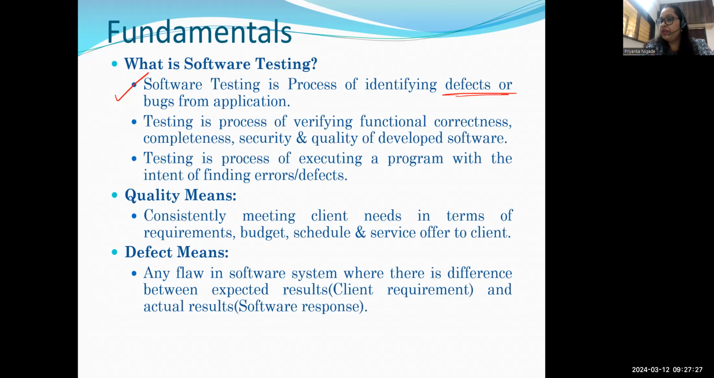So whenever we test the software application, you need to answer that it is a process where we test the application to identify defects from that application. That is called software testing. There is one more definition which is very interesting. Testing is a process of verifying functional correctness, completeness, security, and quality of a developed application.